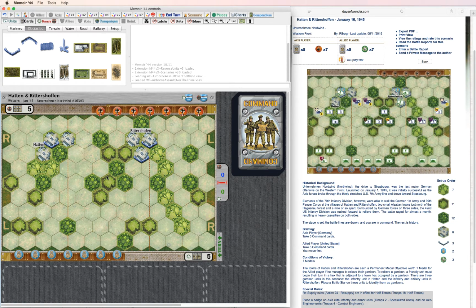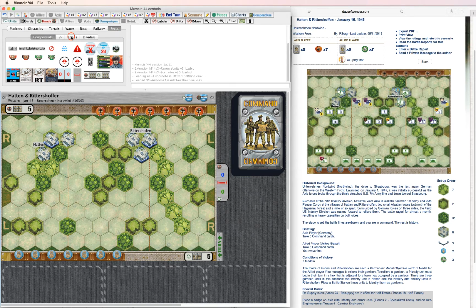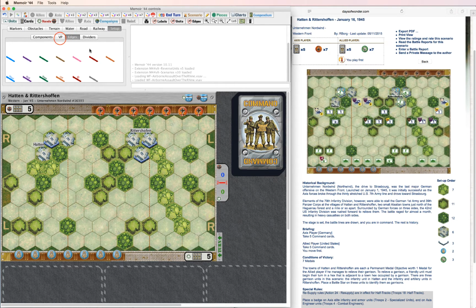And then we have the medals. And the conditions of victory have some special medal objectives in this scenario. It's a bit difficult to represent, but we do have set up edges, not actually edges, but VP, we have these victory point boundary markers.